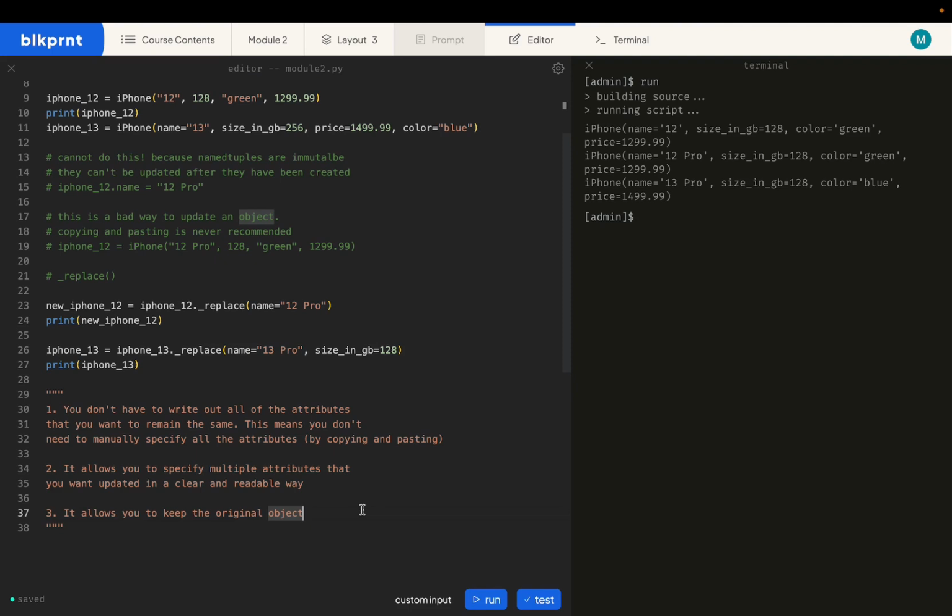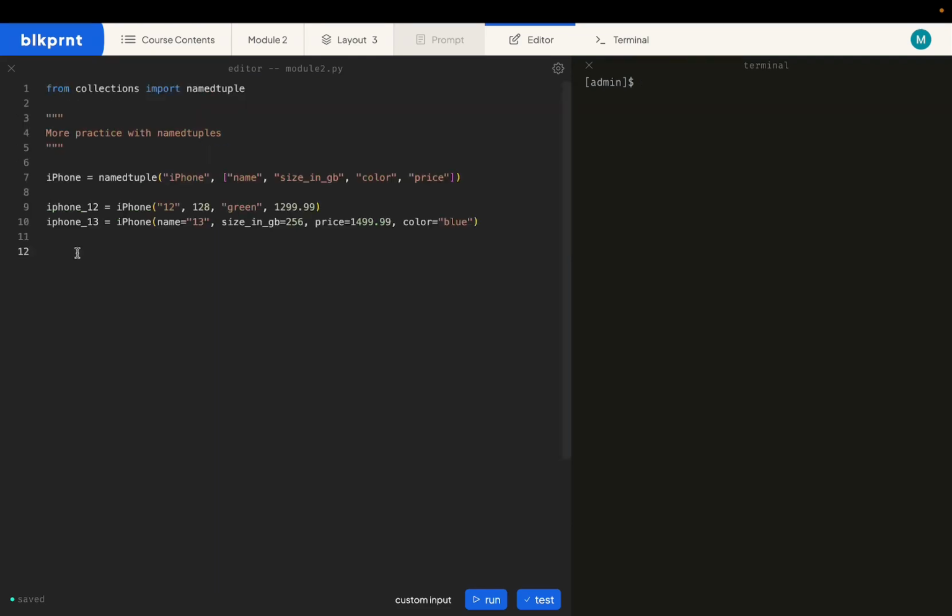So that essentially wraps up how to update an object's attributes. So let's go over some examples of using our objects. So first I'm going to start off by creating a list of iPhones. So I'll create a variable called list of iPhones, and I'll assign it to a list. And let's go ahead and add iPhone 12 and iPhone 13 to our list.